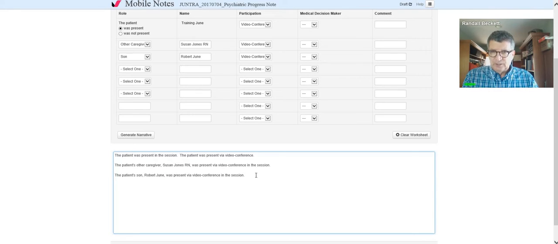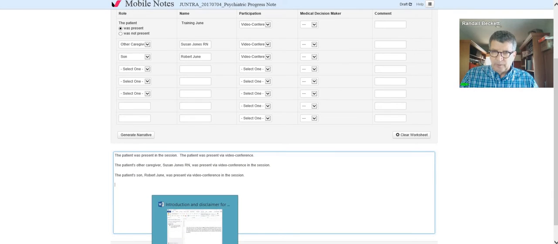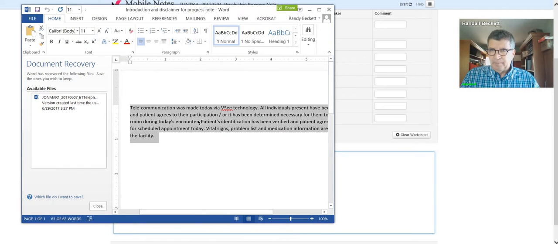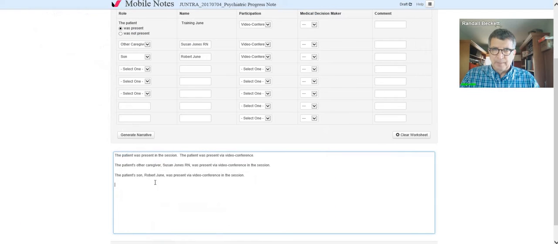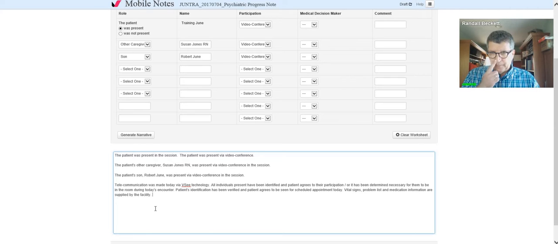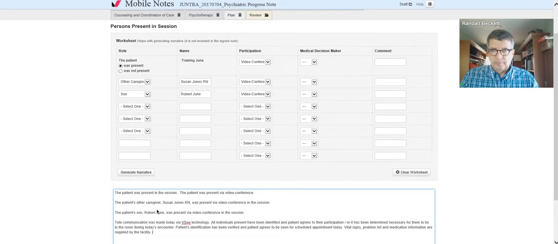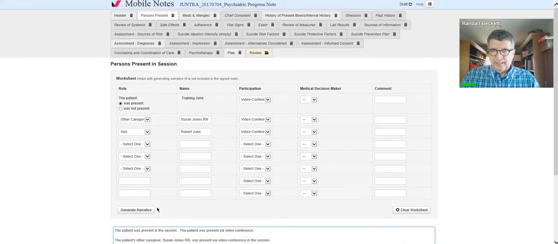Okay. Then we'll space a couple of spaces down, and I'm going into my taskbar, and I'm pulling up the introduction and disclaimer for progress note, which is the Word document that I said to keep in your taskbar all the time. And we're going to right-click and copy it, minimize it again, and then we're going to paste it in here. And that has to be in every note. Okay. All right. So now we're done with that section.